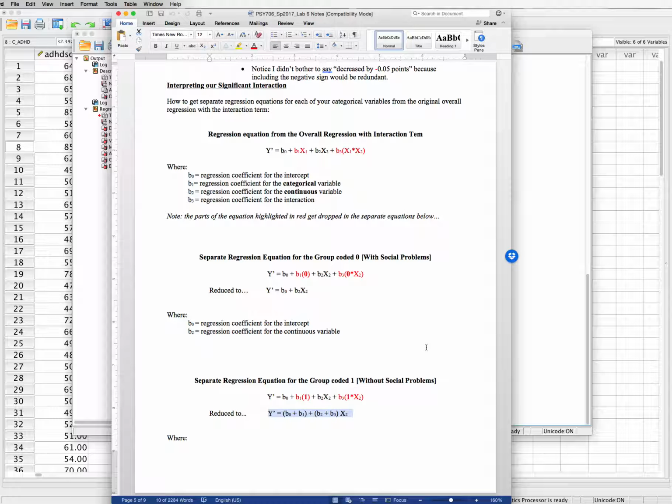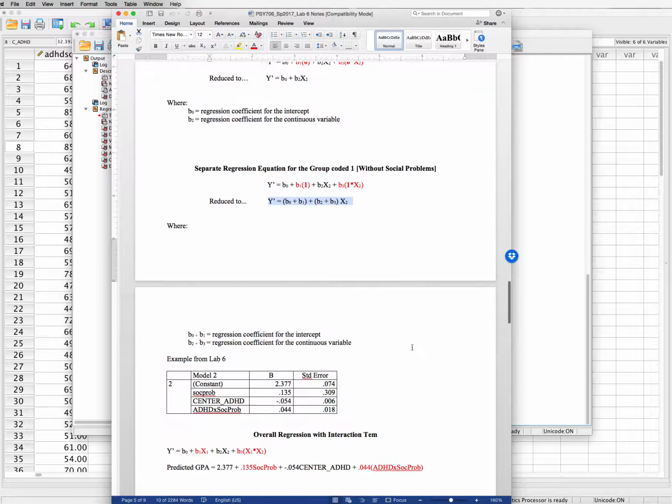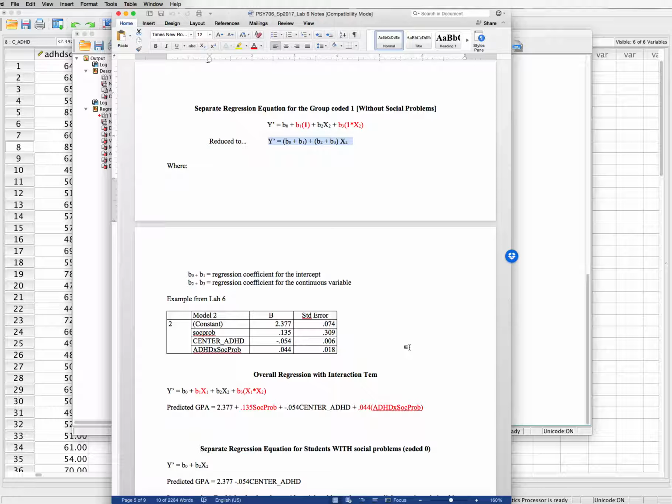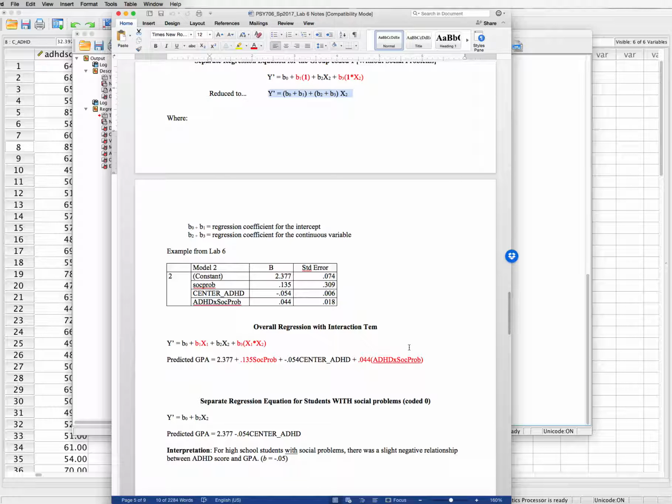And the next step you would do is take the values from the regression coefficient table in model 2, and put those values in these equations to get a specific predicted equation for those.